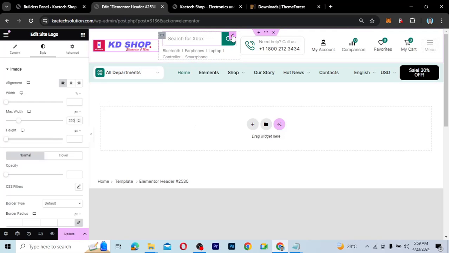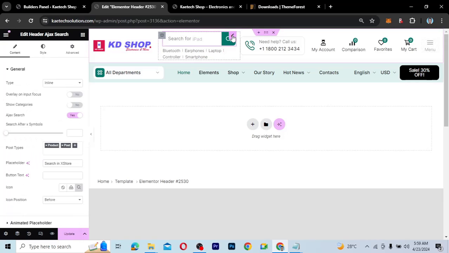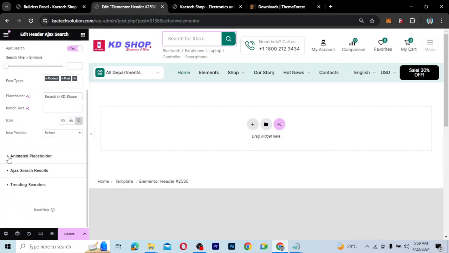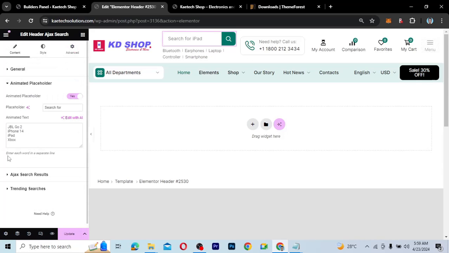So now let's click on this particular one. Also, you see this pencil icon, it means that you are editing it. Okay, so just click on it, and this is the search icon, the search bar over here. The placeholder says "search in Xstore". Instead of Xstore, I'm going to say "search in KD shop".